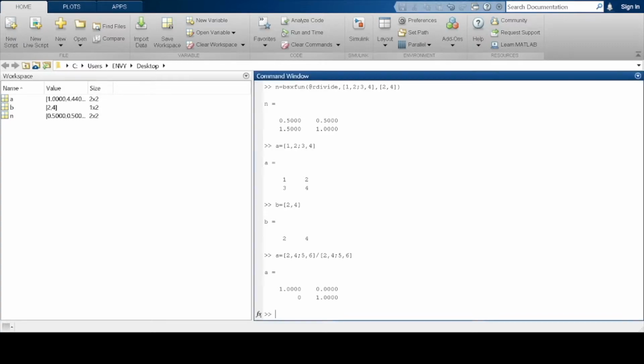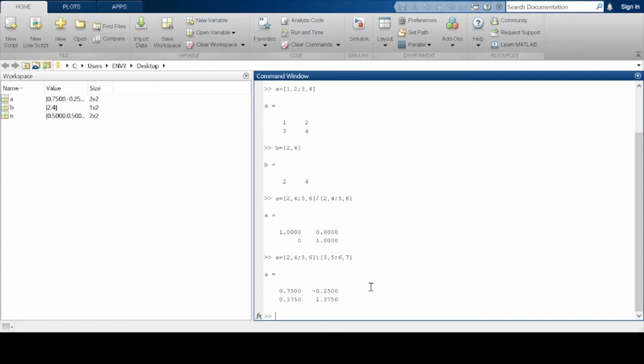So even left division is possible. Let's take another matrix, but it should be of the same dimensions. So this is right division. Let's try left division. So we see that we get this answer.